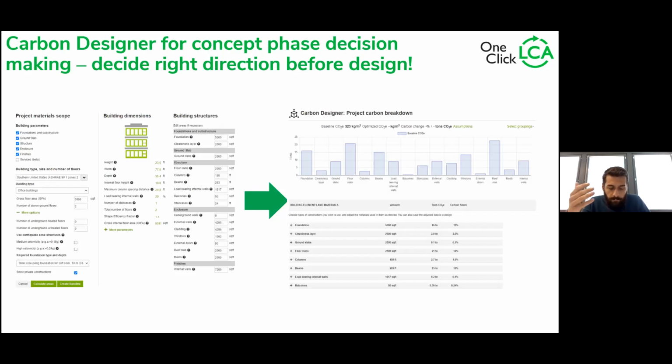The first implication of Carbon Designer, the first advantage, let's say, of Carbon Designer is that before you can even go into InDesign software, you can very quickly evaluate different construction scenarios. So let's say you want to compare a timber frame building with a metal frame building and whatever, you can just basically model this in Carbon Designer and very quickly see what is the scale of difference between those two options.